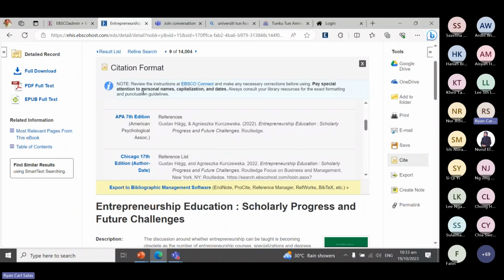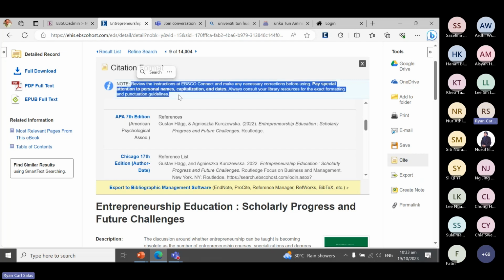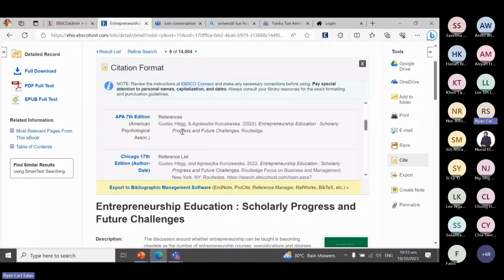First are the personal names, the capitalization, as well as the dates, because the data used to cite this article or ebook is not yet standardized. Therefore, you should always review the details that I've mentioned. There is a note in here, so please make sure that you read this one prior to using the citation. You can always consult your library resources for the exact formatting and punctuation guidelines.